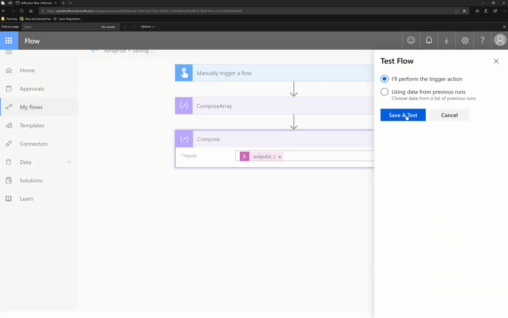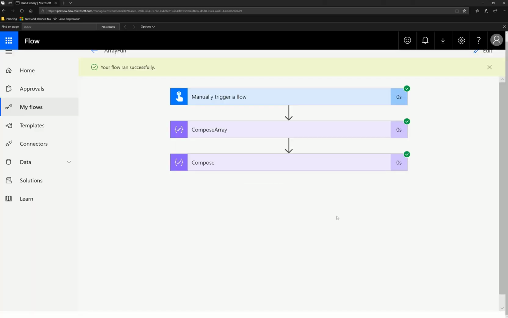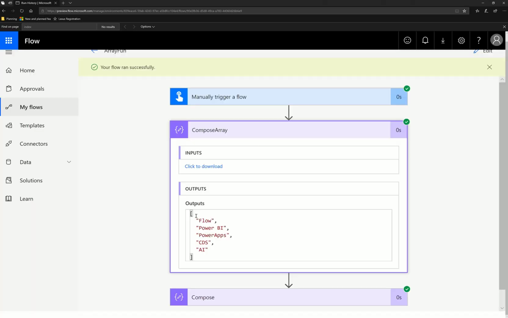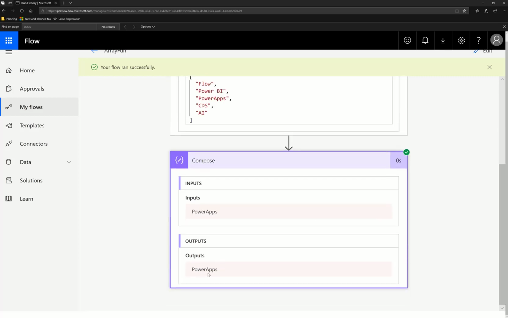And just to remind you, I remember how many numbers there are in here because I've typed this. But if you look at your array, power apps is at index 2. Flow is 0, Power BI is 1, Power Apps is 2. So if I open the compose, you'll see that Power Apps is what comes out.